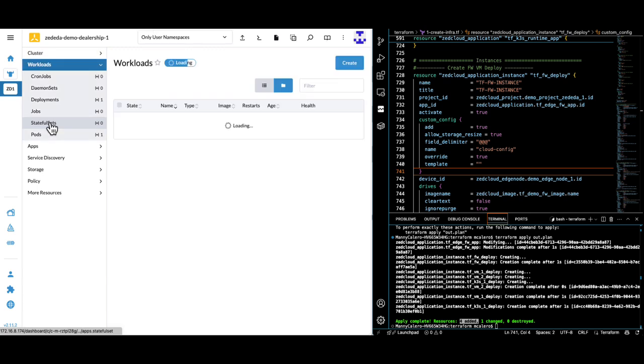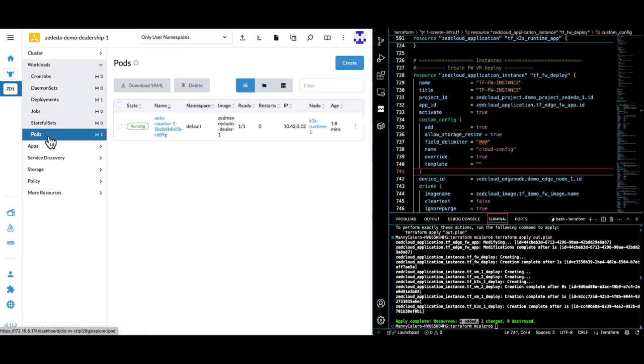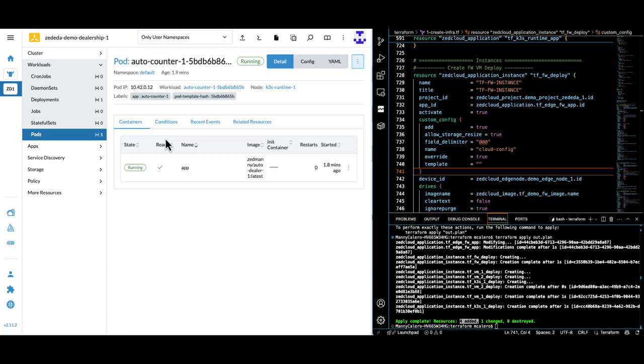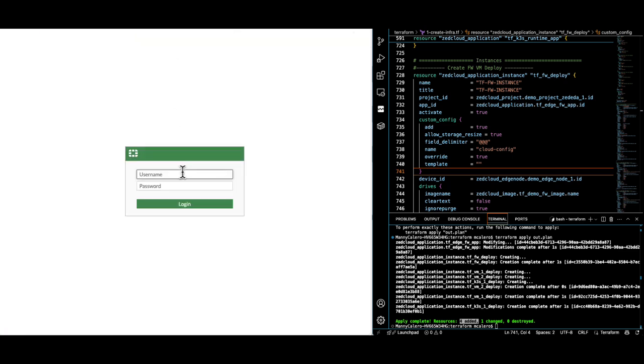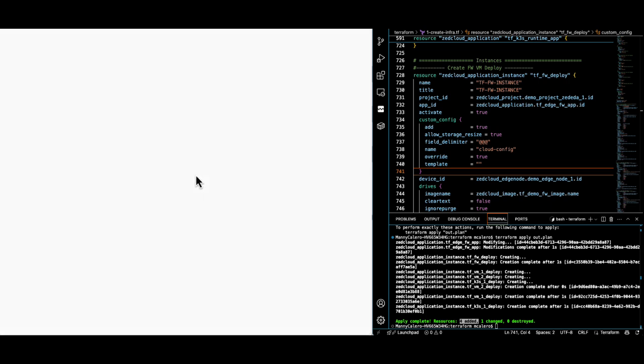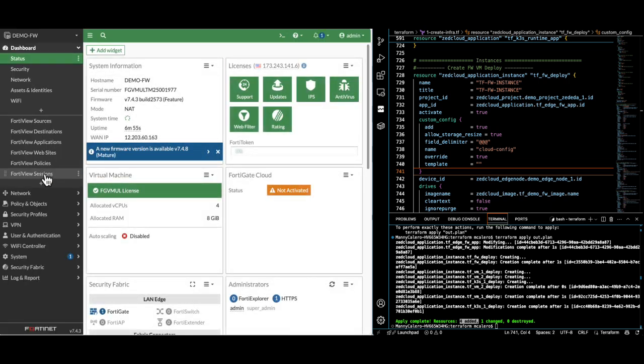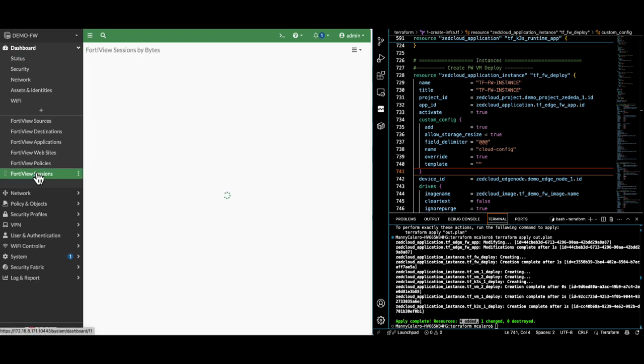So here I'm going to drill into the cluster workloads, and you can see there's a pod, it's active and running. I'm going to drill in a little more. Here we go. There's the image. Now I'm going to go ahead and hop on to the firewall dashboard. By the way, all of this configuration was bootstrapped. There was zero manual intervention here.